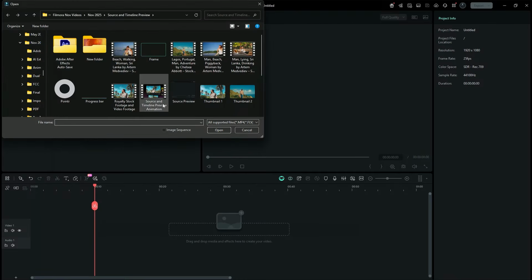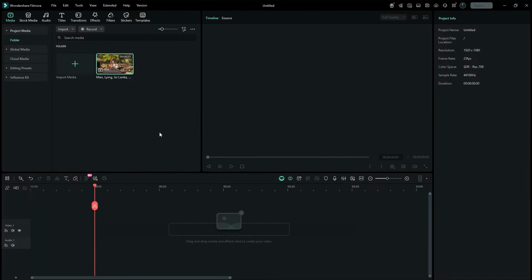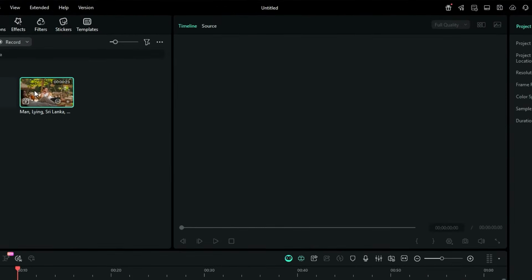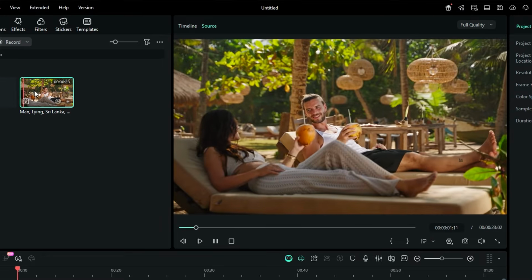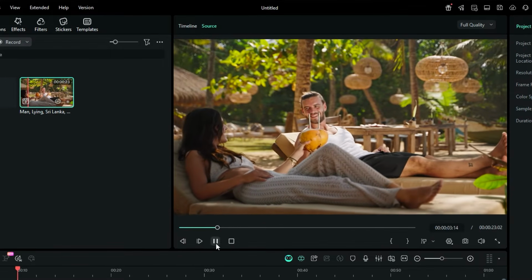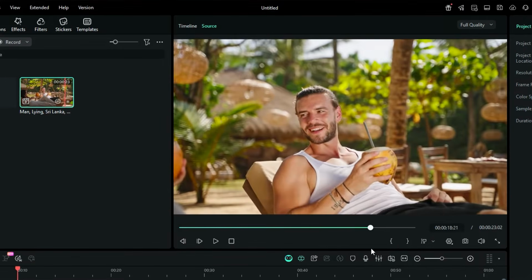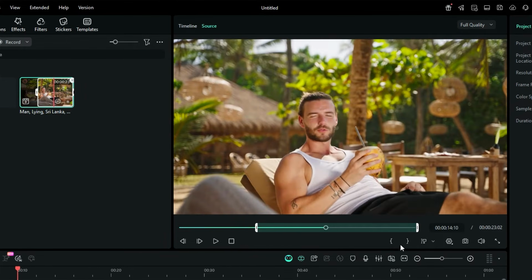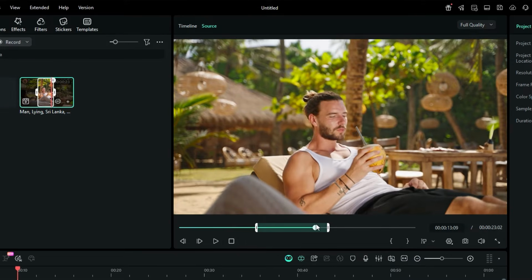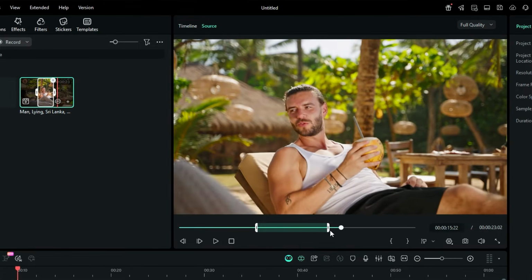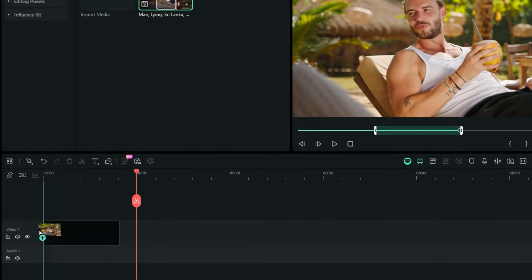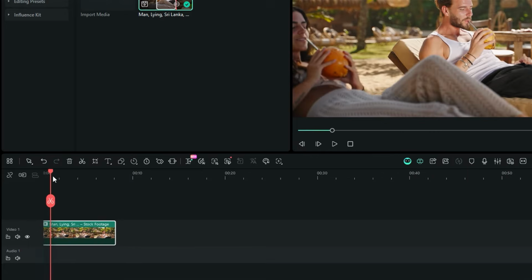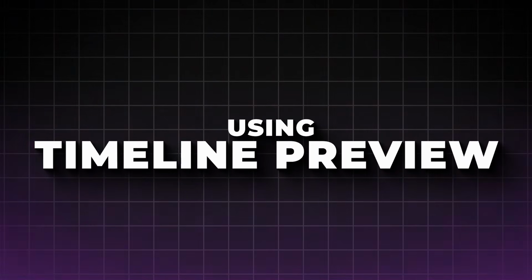Importing and using the source preview. First, let's import a clip of your choice to the media bin. When you click any media in your project panel, it opens automatically in the source preview window. From here, you can play the clip back, scrub through it, and set your in and out points before adding it to the timeline. This helps you select only the exact portion you need instead of dragging full clips to the timeline, and then simply drag the footage from the preview window or media bin and place it onto the timeline.